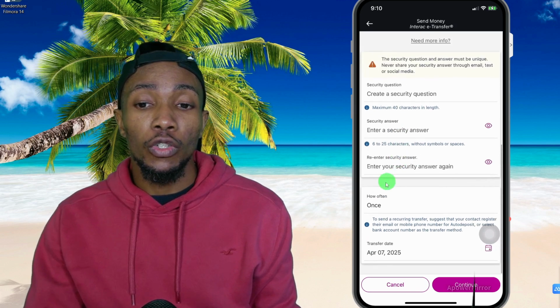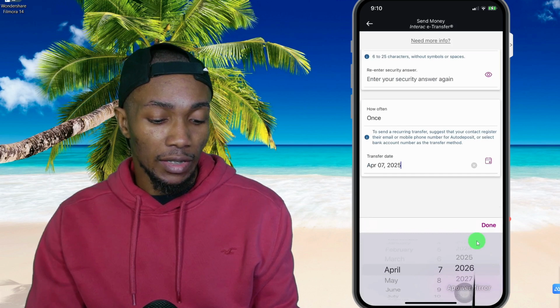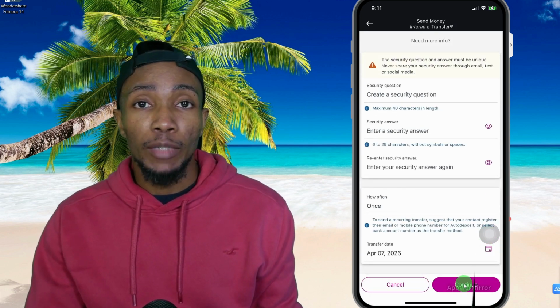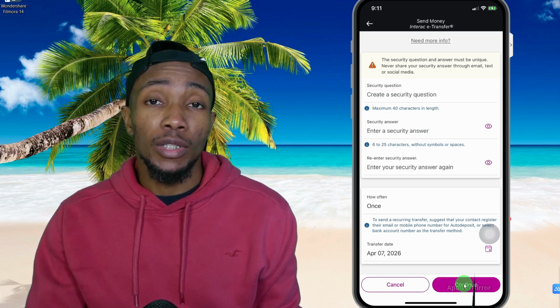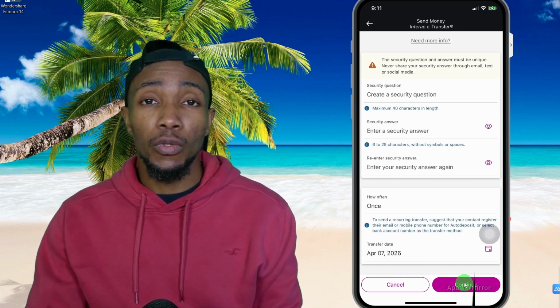Now scroll down, you're going to select the calendar and select the schedule date. So let's say 2026. Once you select continue from here, you'll be able to review your transfer and send it off. However, I do not want to send a transfer at this point in time. I just wanted to share with you how you could achieve this.